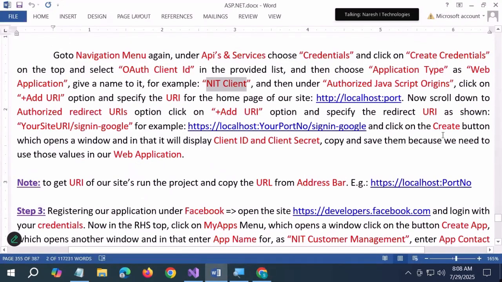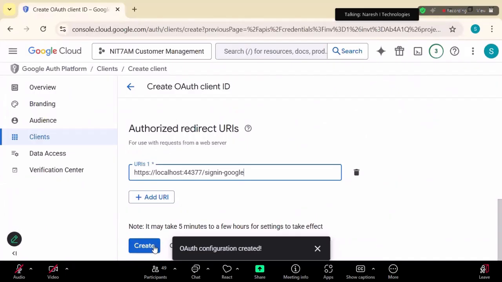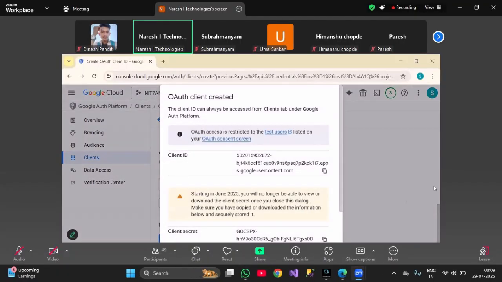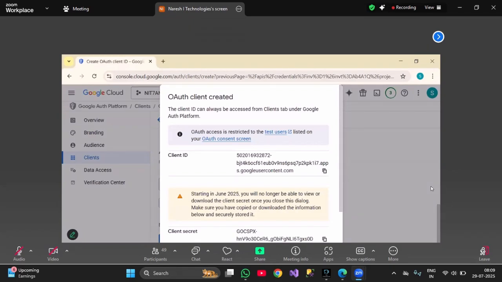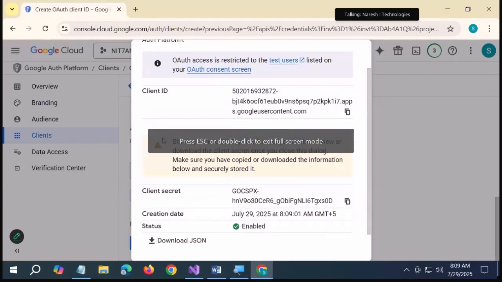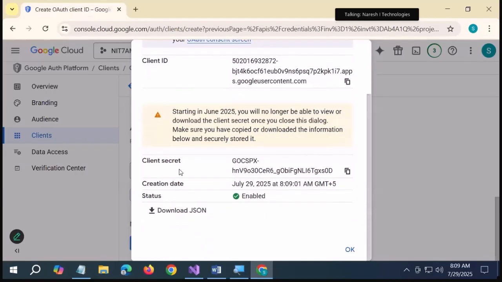So this is what. And click on the create button. Create. It takes 5 minutes to a few hours for settings to take effect. Okay, let us create. It will take time, generally it happens fast only. And see, once all these configurations are done, it has given you one client ID and one client secret.